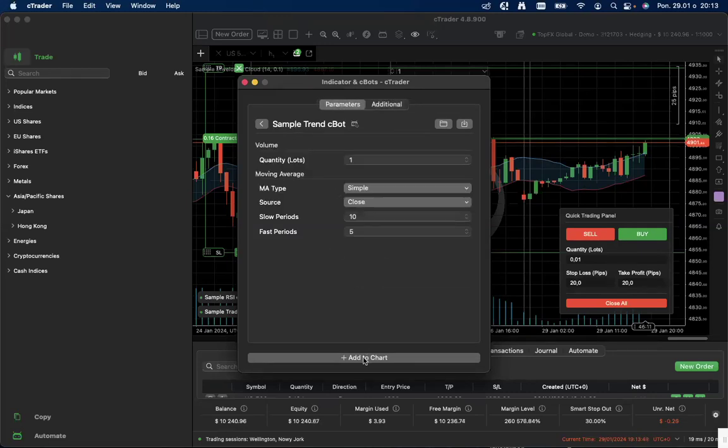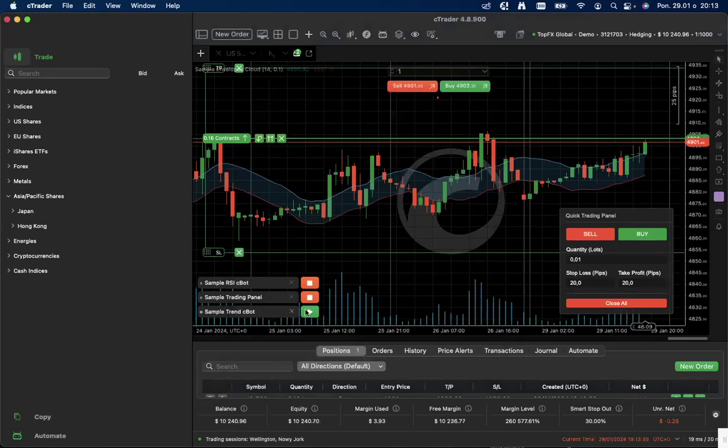Sample trend cbot. So the trend following cbot, and that's our third cbot which is running on this chart. It's not a problem here whatsoever. As you can see, this cbot has been running here on this chart. Let me just switch, let's say, the time frame here for the US 500, right? Because this is the market that we are trading right now, of course.